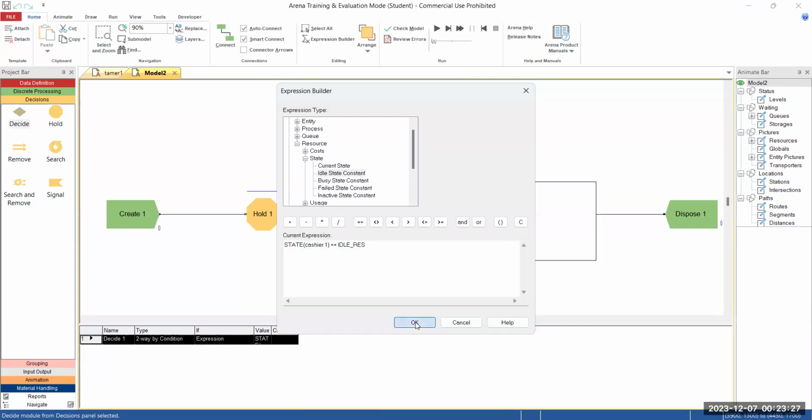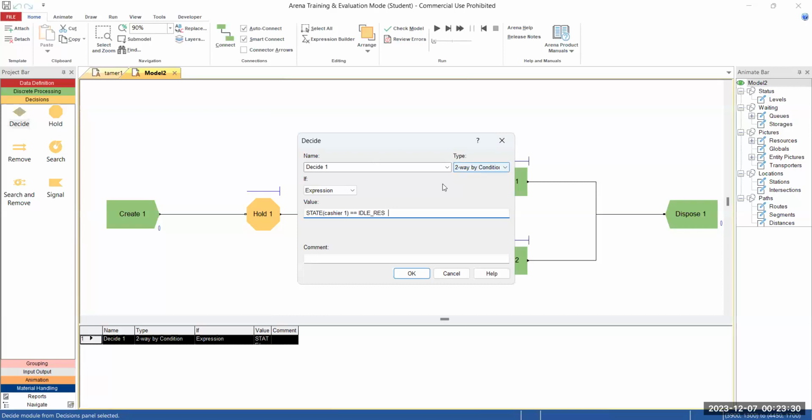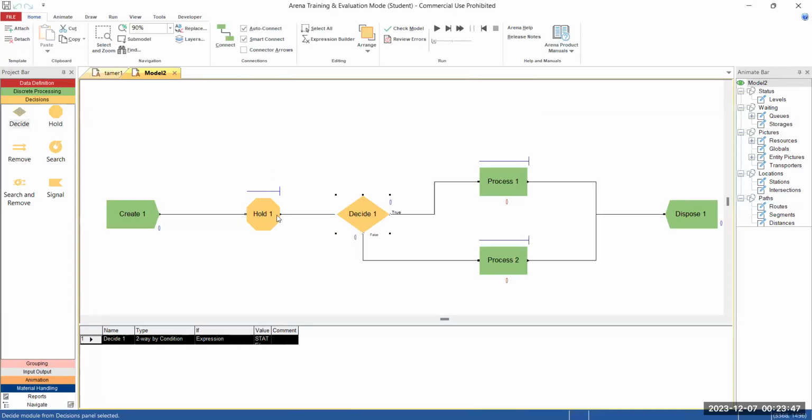That means that I will go to the first true branch of that if statement if the cashier one is idle. So the coming document or the coming customers will go to process 1 if it is only idle. Otherwise, it will go to process 2. So without configuring the hold module, that means that all the clients or the documents will go to process 2.